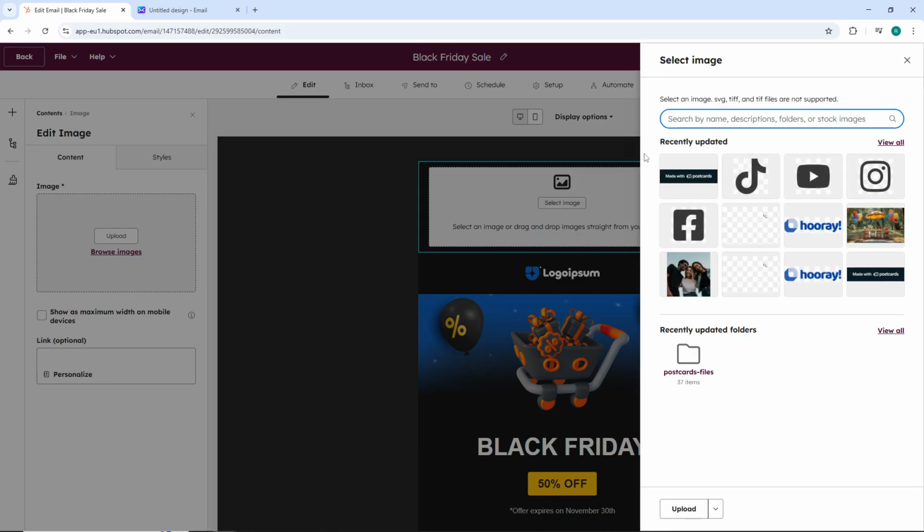You'll now see an option to upload an image from your computer, but here's where it gets interesting. If you have Canva synced with your HubSpot account, you can choose Design with Canva. This integration allows you to create and insert designs directly without leaving HubSpot.